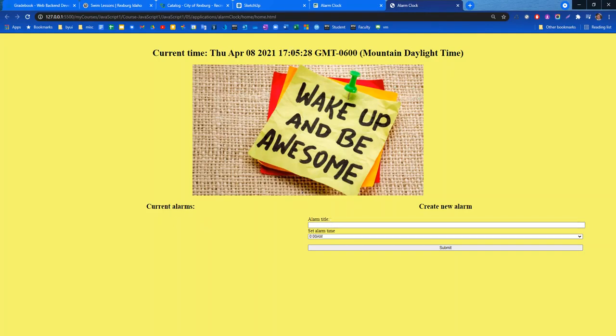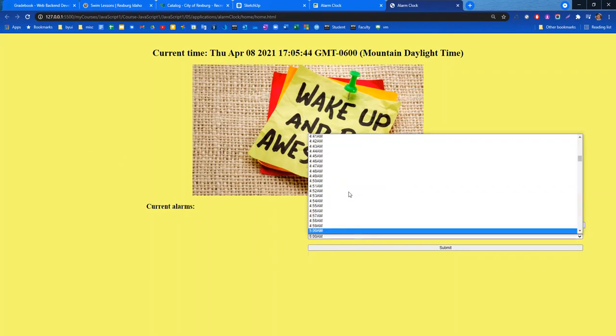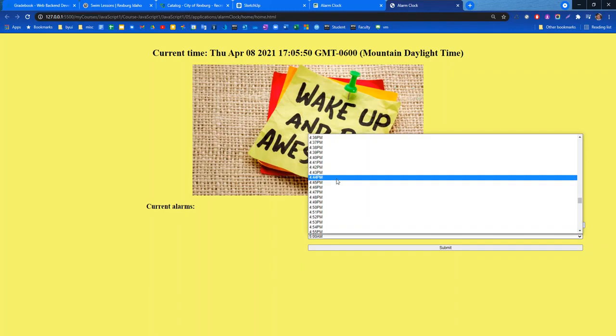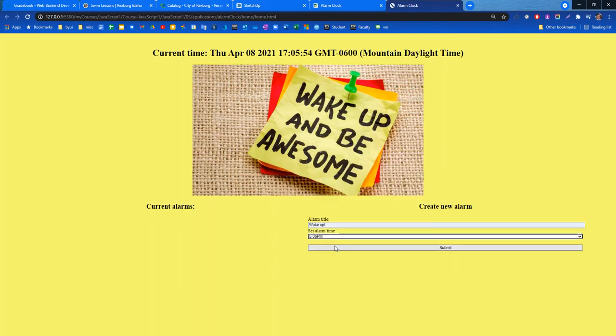So you can see I have the second hand right here that's updating. Nice, awesome image, beautiful color. I wanted it to be sunshiny. And I have a list of current alarms, and I have a form to create a new alarm. I'll say wake up, and I'll set the time. It's going to be 5, that's AM. In my regular application, I actually have this only in 15-minute increments. So 5:06, and I'll hit submit.